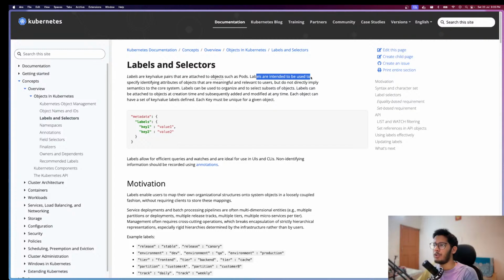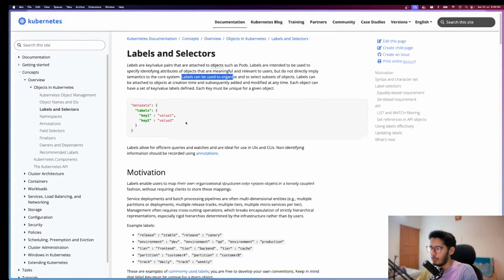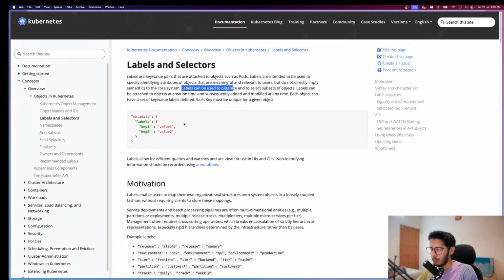Labels are intended to specify identifying attributes of an object that are meaningful and relevant to the user, but do not directly imply semantics to the core system. Labels can be used to organize and select subsets of objects. Labels can be attached to an object at creation time and subsequently added and modified at any time. Okay, a label is like hello, hi, what's up? So a label is a key-value pair which you can attach. That's the label. Got it. What is a selector though? This is a label, I get it.